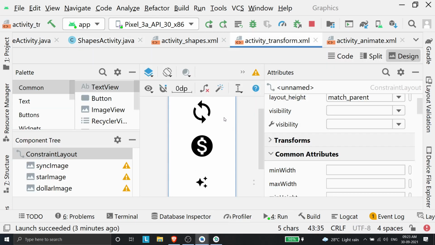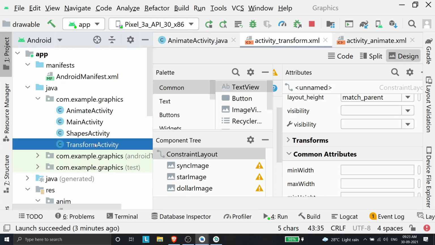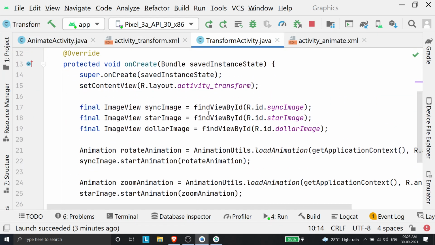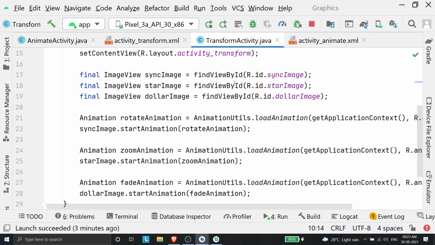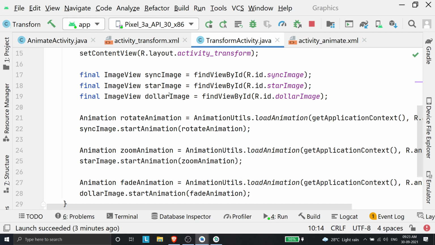So for the transform activity, we finished building the UI. So we need to go to the coding part right now. I'll go to transform activity. Similarly, I've created objects for the sync image, the star image, and the dollar image using find view by ID. And now I have to do an animation, right? For an animation, you need to specify the different parameters using XML, which I'll tell you how to do. Then you have to import the animation from XML onto an animation object, and then start the animation using the object. So first of all, we'll see how the XML looks.